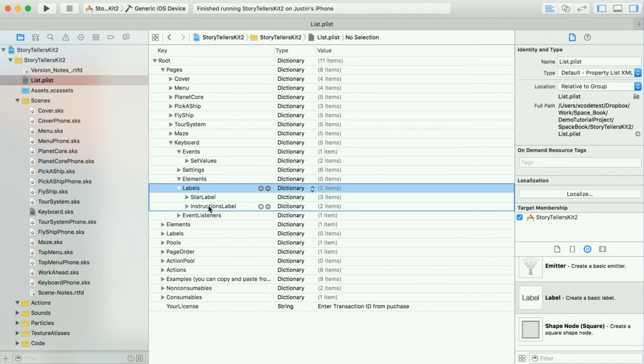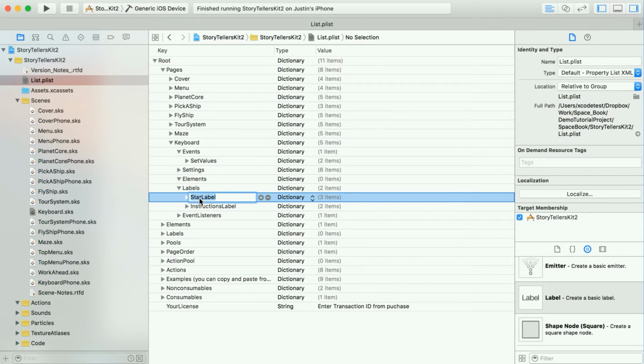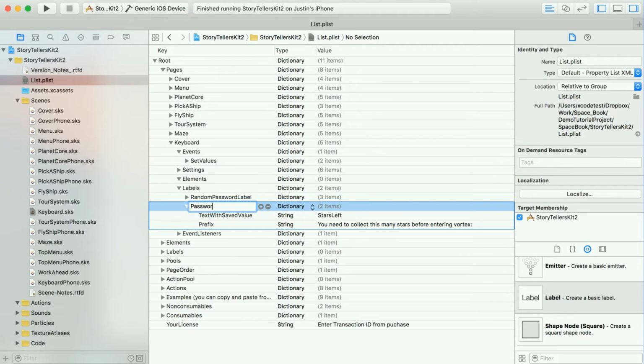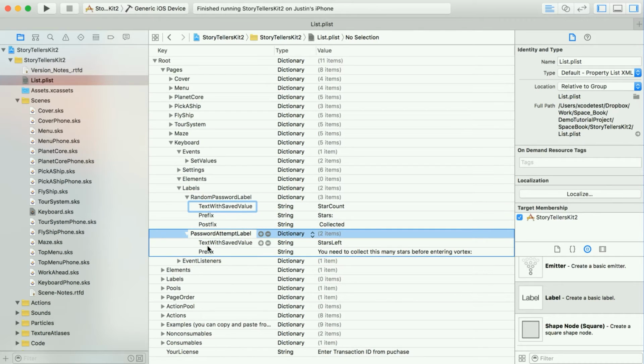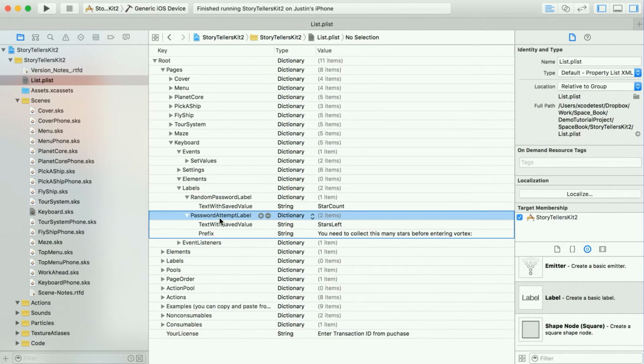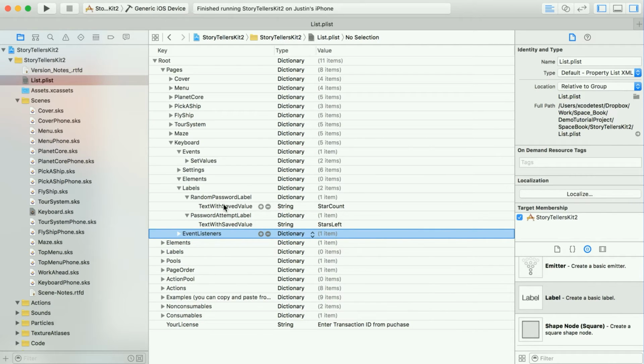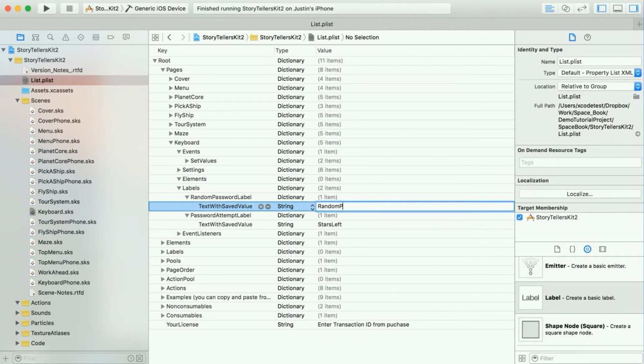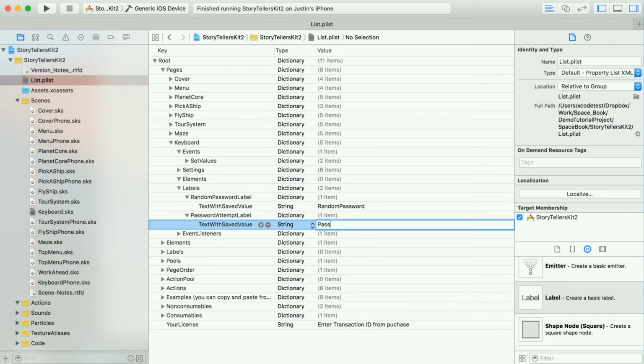Labels, we are going to have some labels in there, obviously. We just created them. So let's go ahead and name these. So we've got our random password label, and then our password attempt label. Okay, we don't need to prefix those, but we do want them to have a text with saved value. So the text with saved value for this one is going to be our random password. So we're going to have to set that over here. And then the text with saved value for the password attempt. What better saved value or variable than password attempt, right?